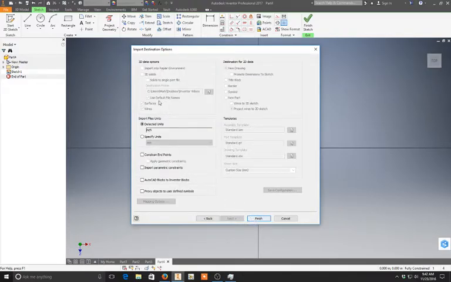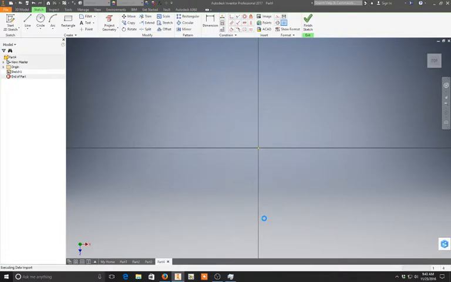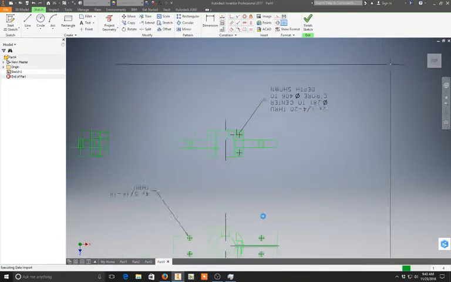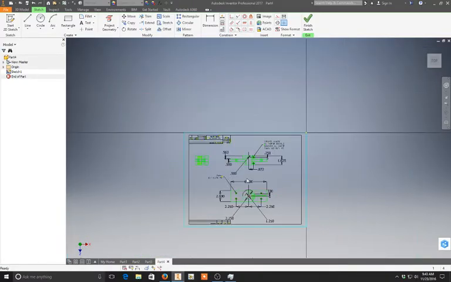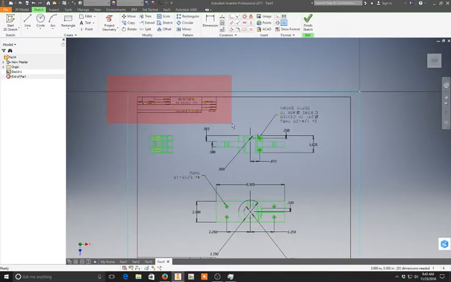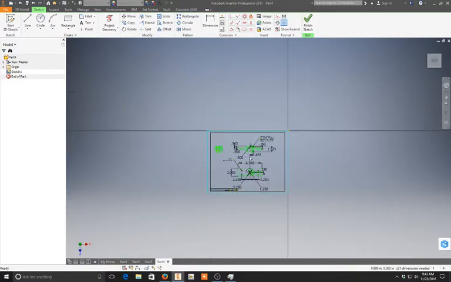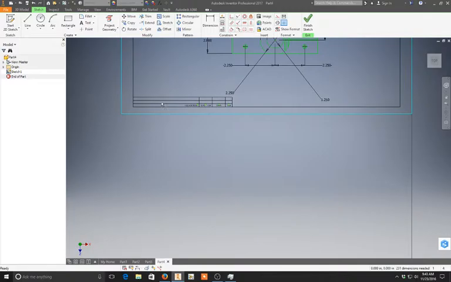Then click next. Make sure everything's in inches, and we want to constrain endpoints. Apply geometric constraints. Usually that's defaulted down there. And so we'll say finish. And let's get rid of the drawing blocks here.